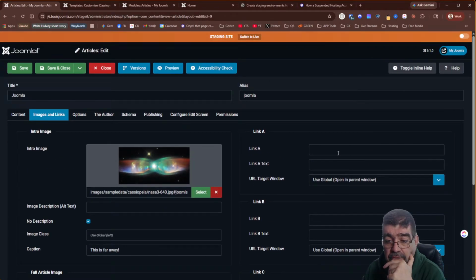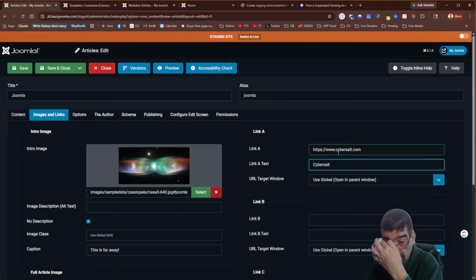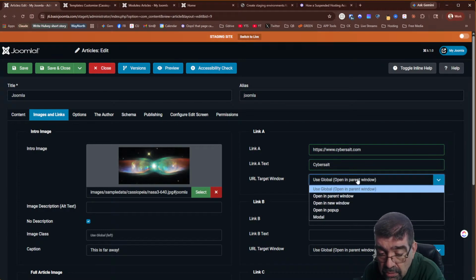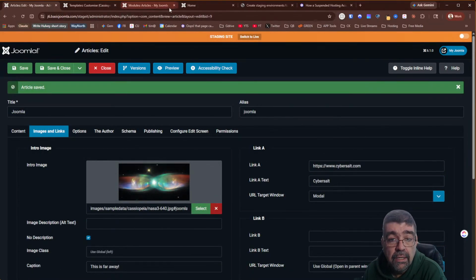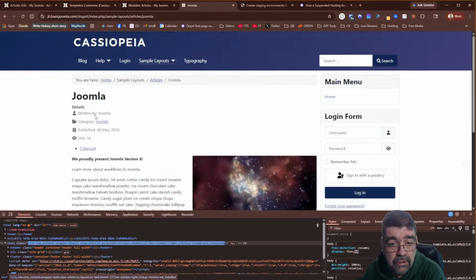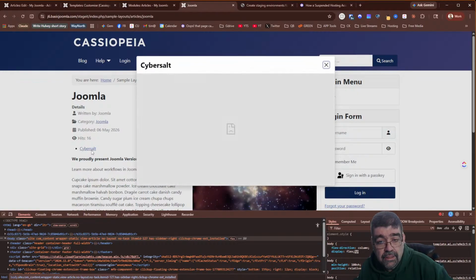Let's go to links, and let's just call it link A. https://www.cybersalt.com. All right, and this will open in a new window. We'll tell it to open in a modal. Now, if we go back to our Joomla article, oh, there you go. That's where the links appear, right there.